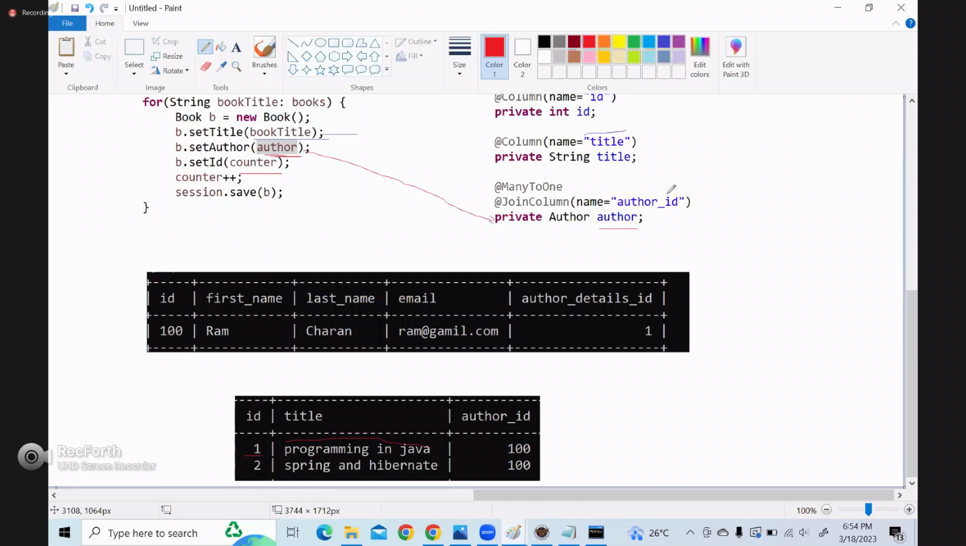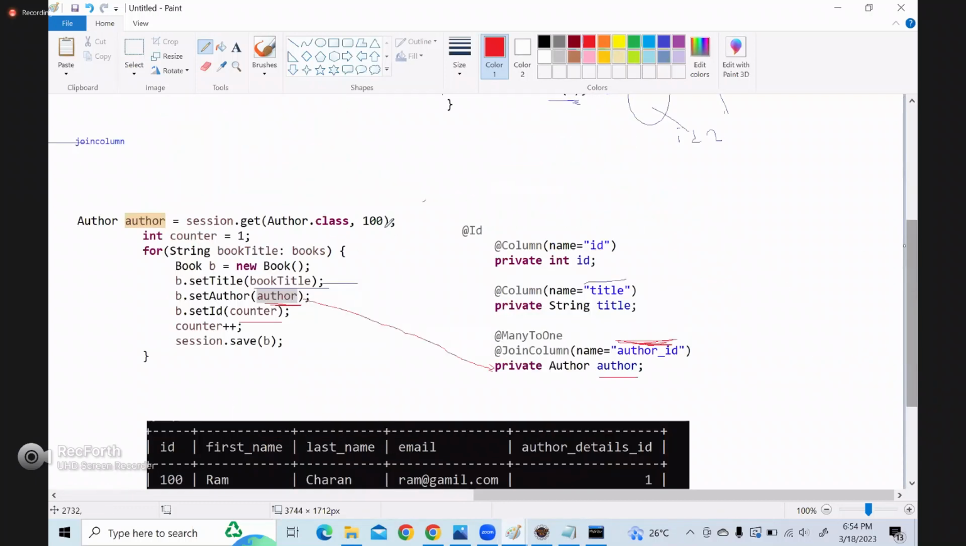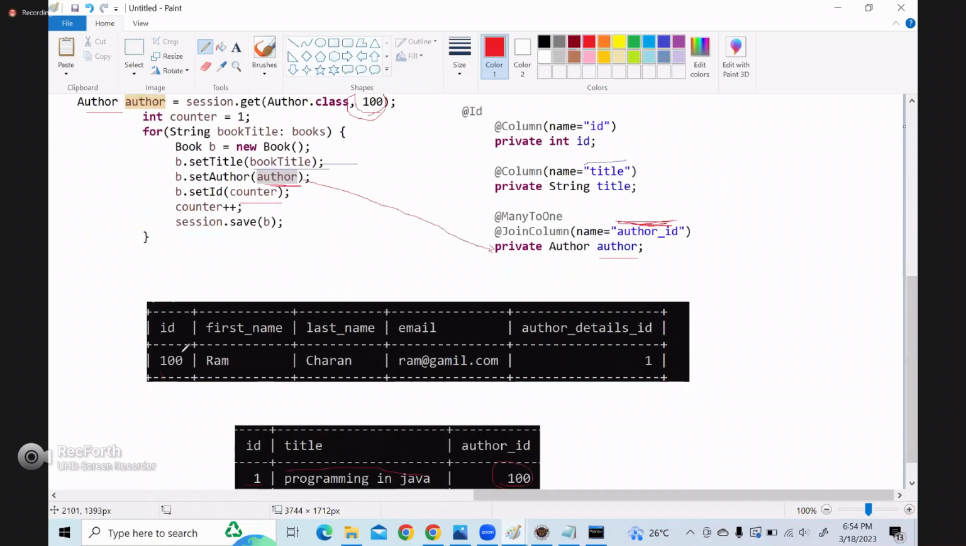Now this author object is associated with this column, right? This is your join column. And 100 has got it. How has 100 come? Because I have retrieved the author object based on this primary key. I got this author object from the primary key value 100. That is the reason this value 100 will be inserted in both records.